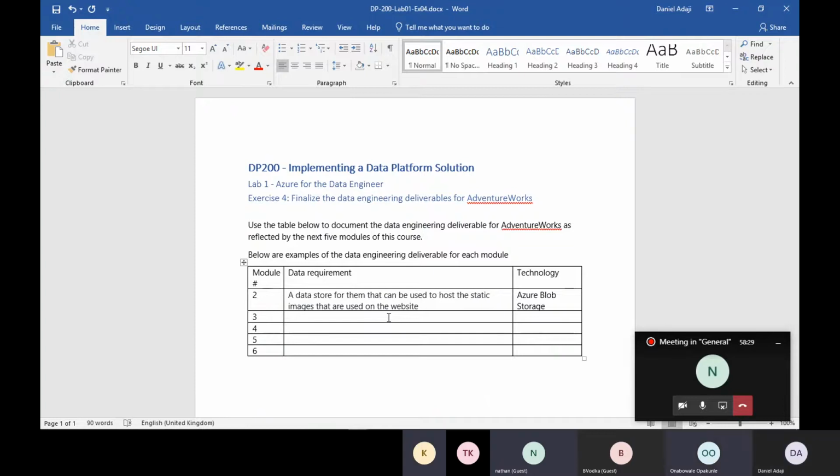Yeah, so I agree with him that, looking at the lab, they want to do predictive analytics. That's the data requirement. So the technology to use will be Databricks, right? I don't know who said that, was it Bolaji or Nathan? That's the Azure technology that I know of to use for predictive analytics.